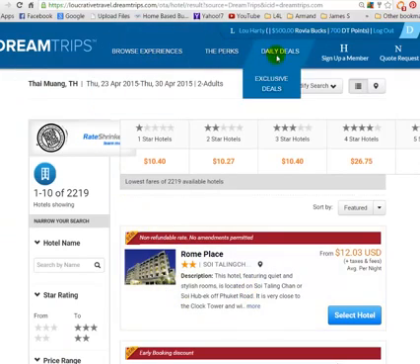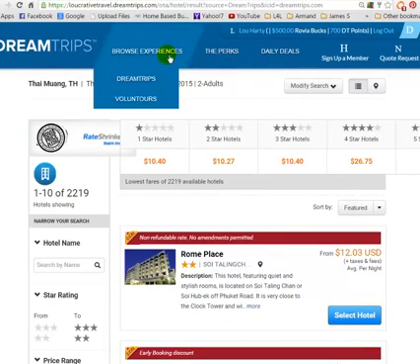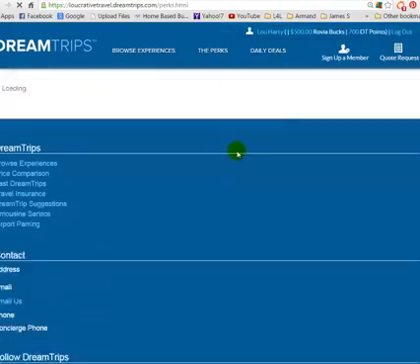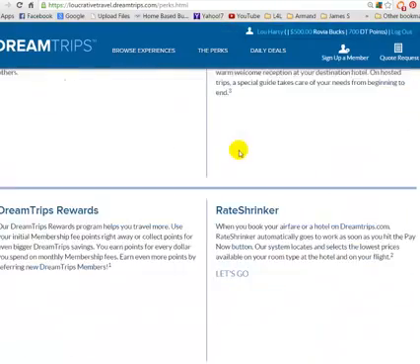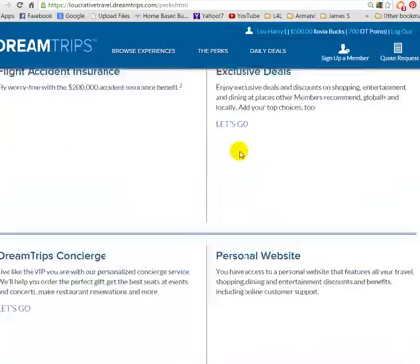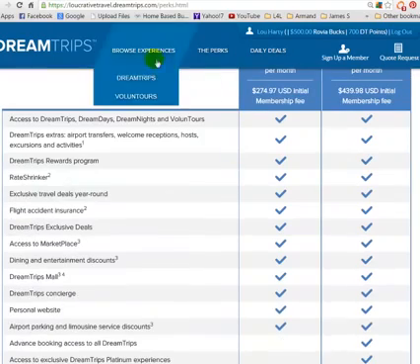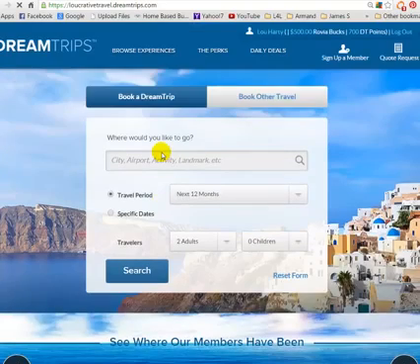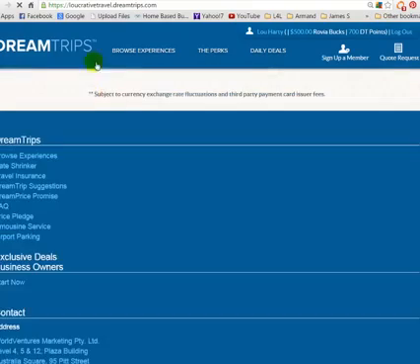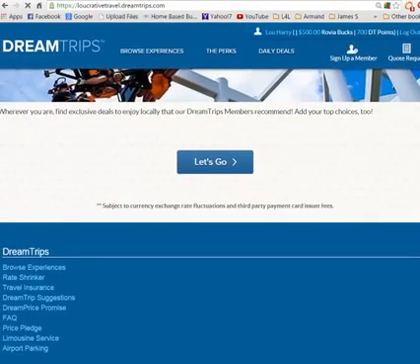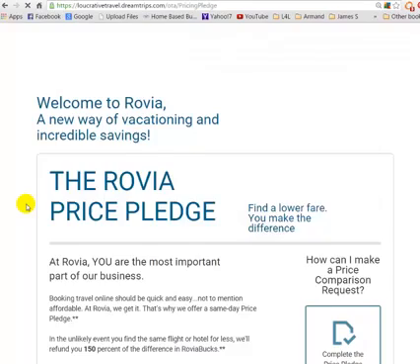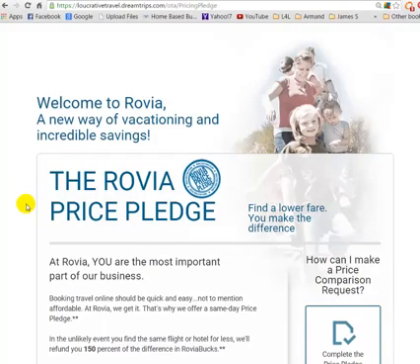The other areas, take the time to have a look at the different perks. You know, there's a lot of shopping perks. There's a lot of different things available to you. It's just a matter of familiarizing yourself with the different deals. The other thing I want to show you is on the bottom of the website, you'll be able to find and understand and learn more the price pledge, the dream trip promise. So take the time to go through, understand that, because it makes it much easier.